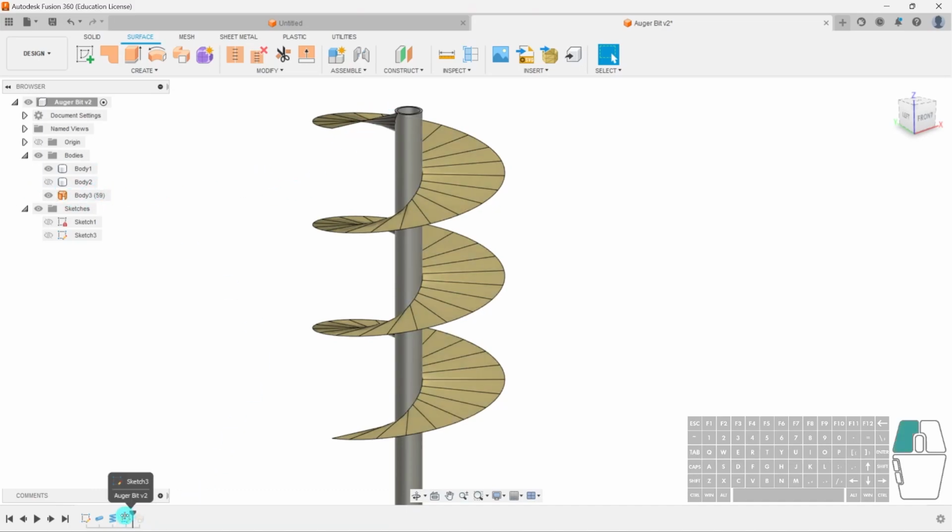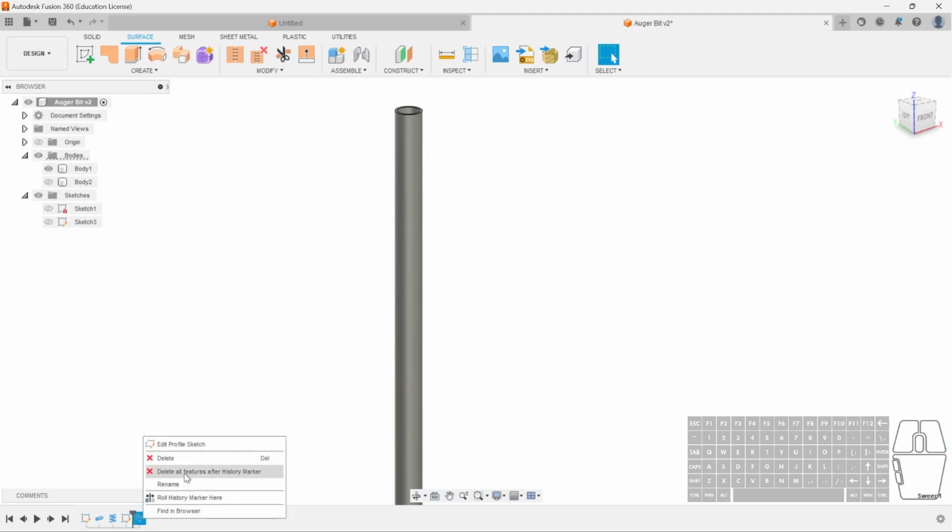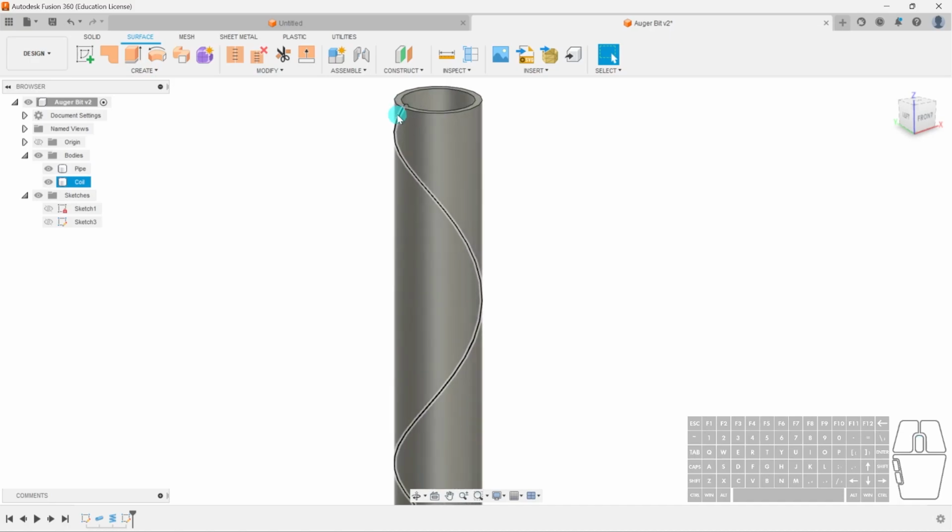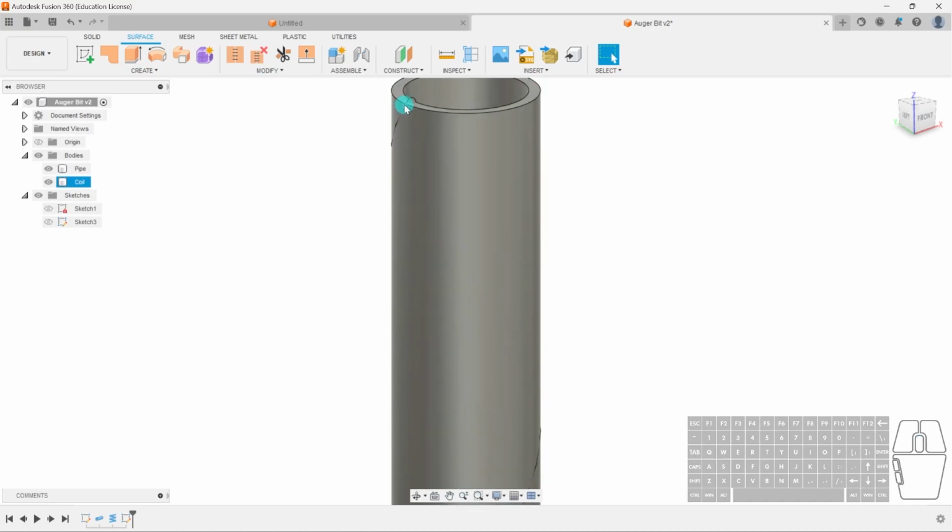So I'll just go back in my timeline. Happy little accidents. We'll just delete this, it's not an issue. And we're going to bring back my coil. Sorry, I need to change this. So pipe and coil. Okay.